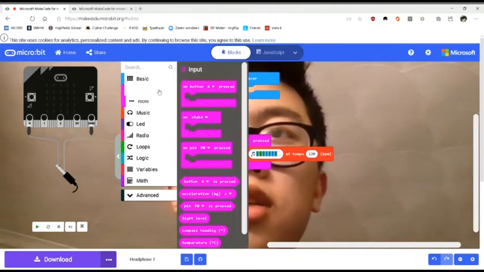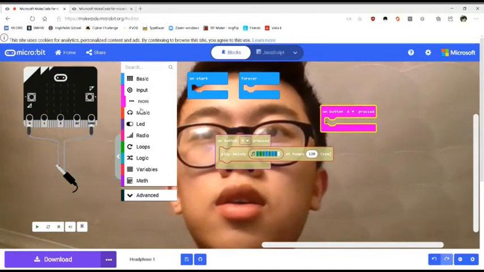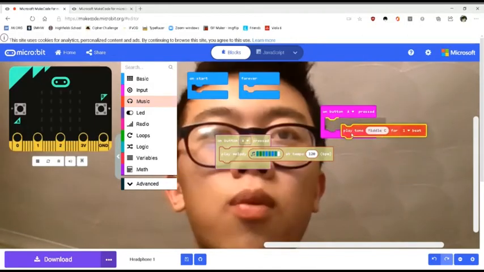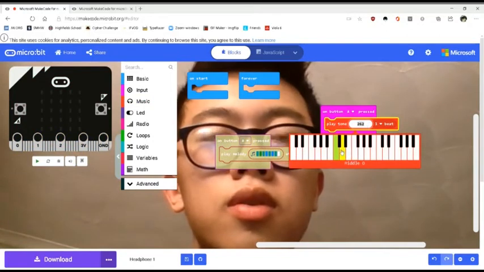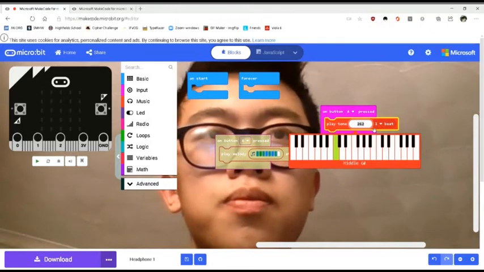And then here, what else you can do is you can just ask it to play one tone. So here's your keyboard, and then you can make up your own music here.